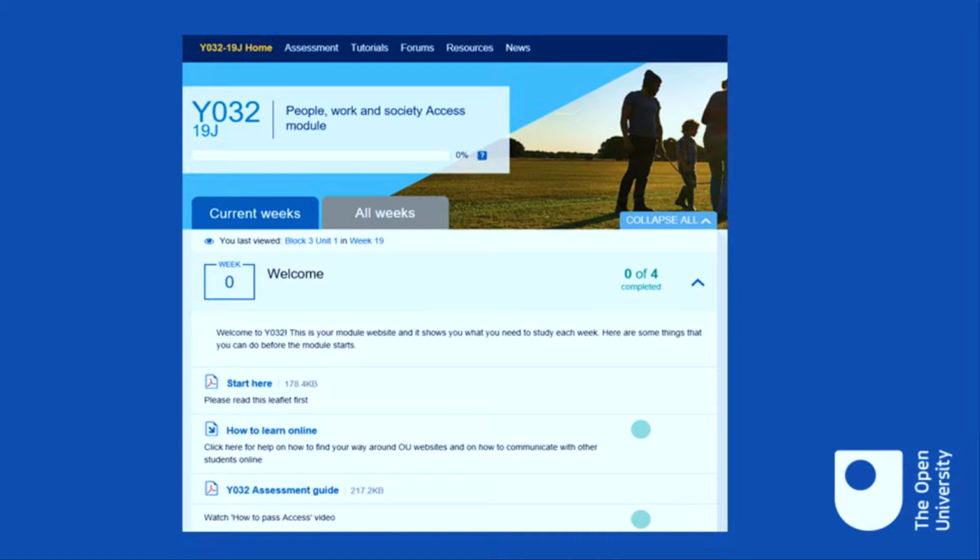There are some online versions of the Start Here leaflet and the assessment guide that you'll also have in hard copy through your pack. There's a link to the forum where you can talk to some students, and there's a link giving you some information about how to learn online if you're not entirely sure how to navigate around the website. But Anne Victoria and friends later will be talking you through that in a little bit more detail.